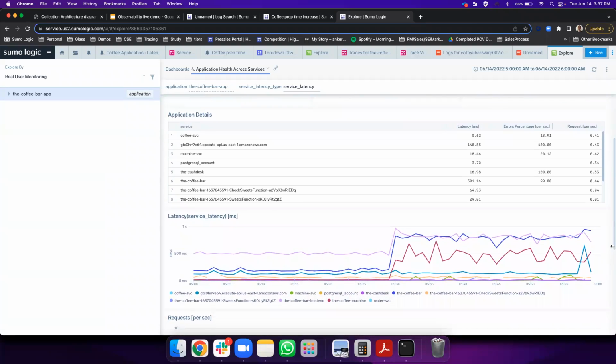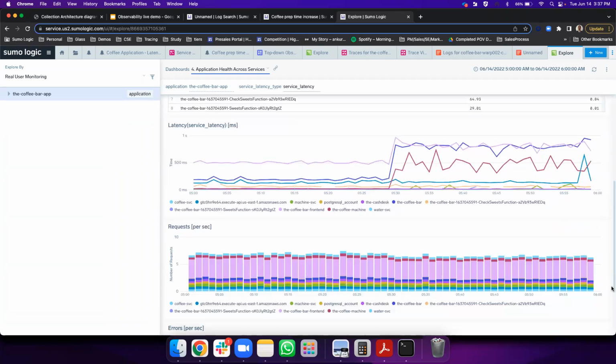So here I can see my latencies over a period of time. Here my latency actually shows that there is a sudden jump. I can clearly see the coffee machine showing up here, with a jump with respect to the latency. So this is the application which I am concerned about, so I'm going to open this particular application.